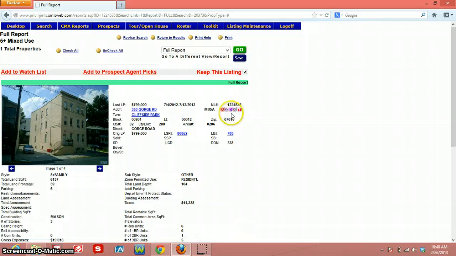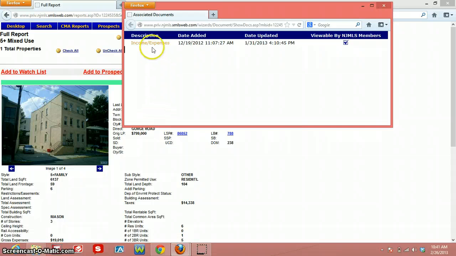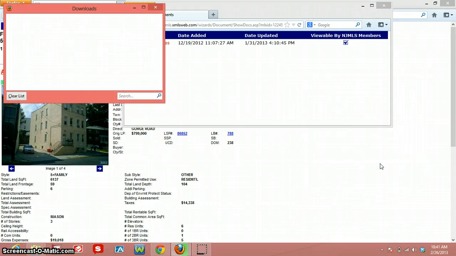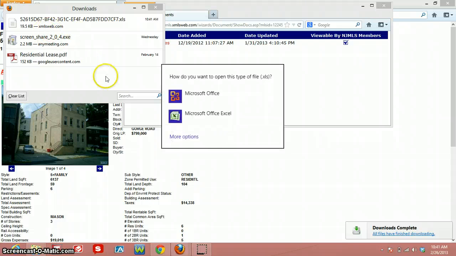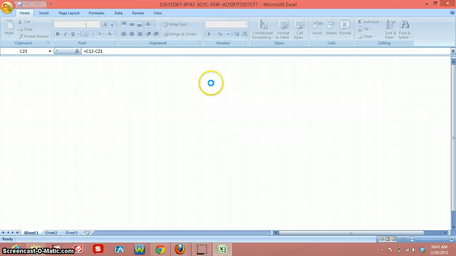There's also what you can see here. You see this D over here? Those are documents that the listing agent uploaded. This might be the income and expense, so let's click and see what's there. There you go, income and expense. If you click on income and expense, it's going to open up. Let's try to open it, see if it opens. Let's do Microsoft Excel and see if it opens up. Okay, so we click on that.